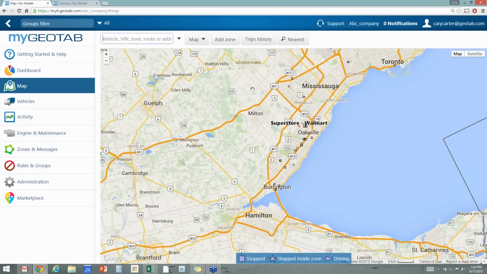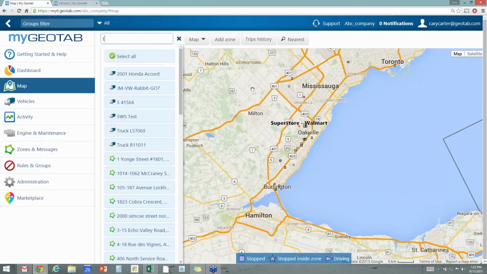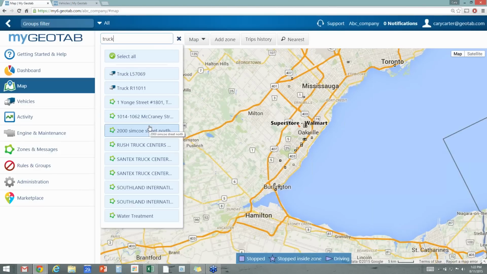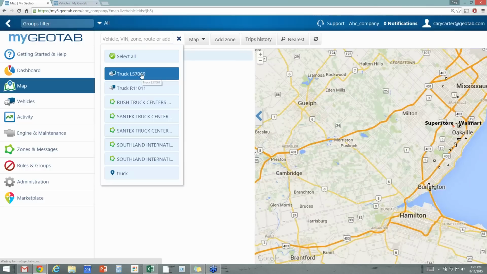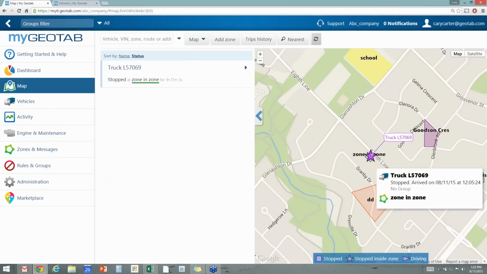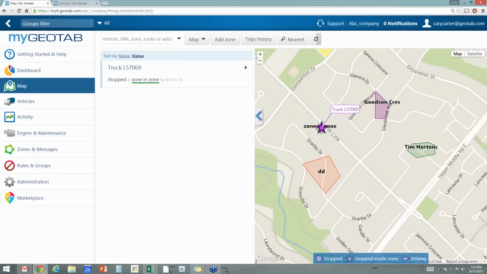All right, if I want to take a look right now at a particular vehicle and I want to type in, I know it's called truck, but I'm not sure after that what else it might be called. So if I just take a look here, I can see that this is the one that I want to see. If I click on it right now, I can actually see that here it is right here. So it's stopped, it's inside a zone, and that's its location.